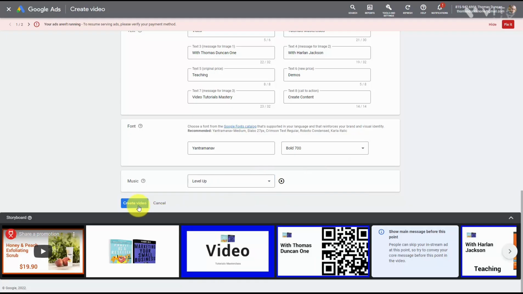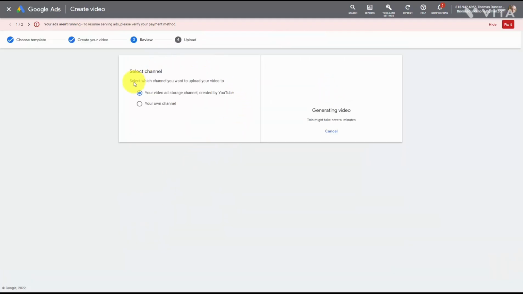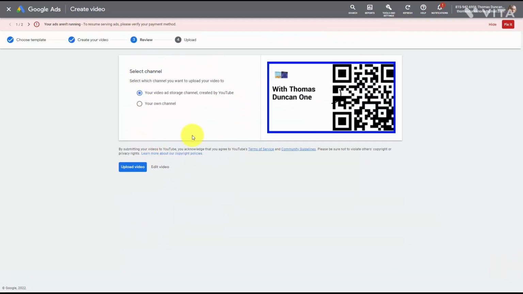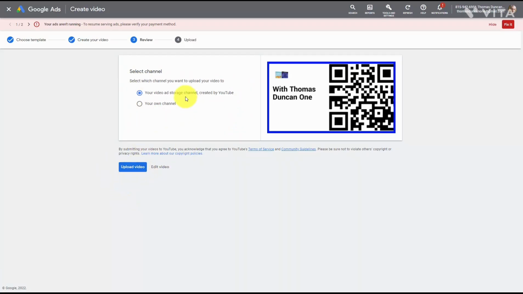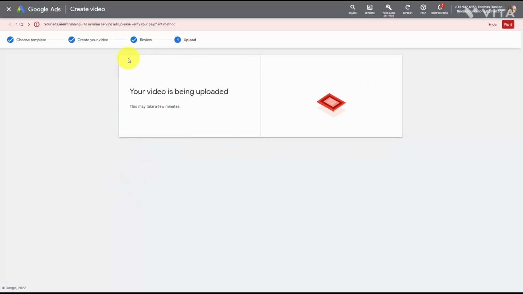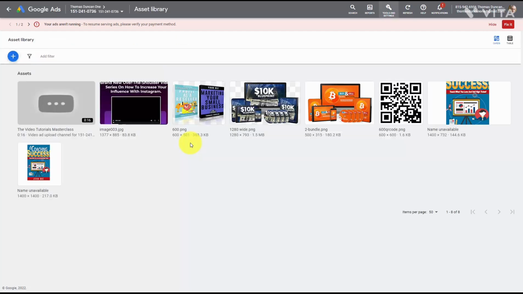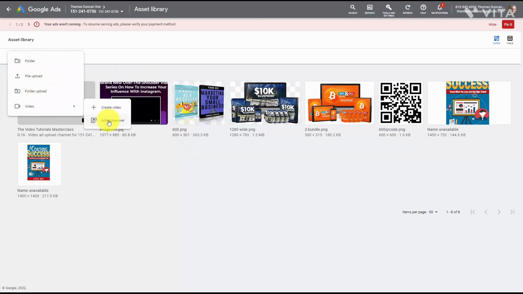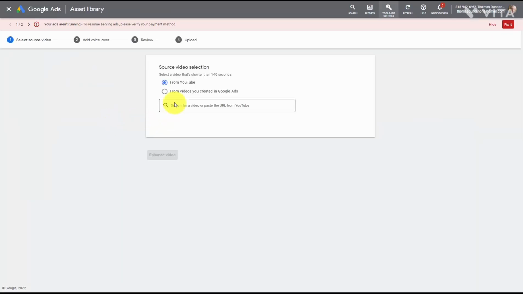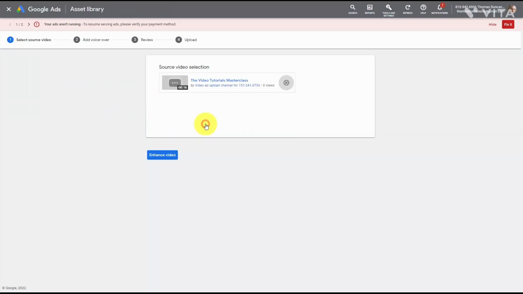We are then going to create our video, and our video is now being created. Once our video is created, we can then upload it to our storage channel, and our video is being uploaded to our storage channel. We now have the URL for our video. What we now want to do is go to our asset library and create the voiceover. We're going to click Create. We're going to check Video and we're going to click Add Voiceover. We are going to grab the video that we just created. If we place our cursor in here, we'll grab the video.